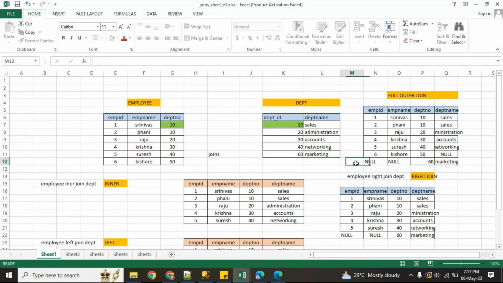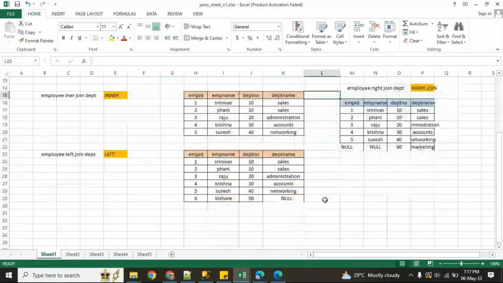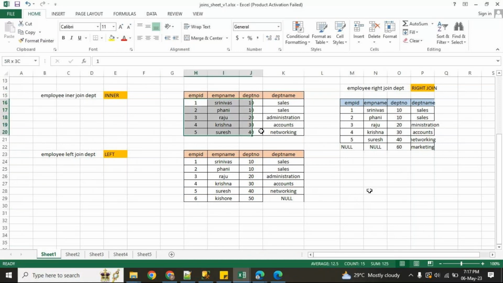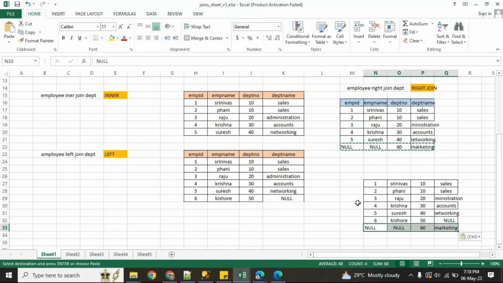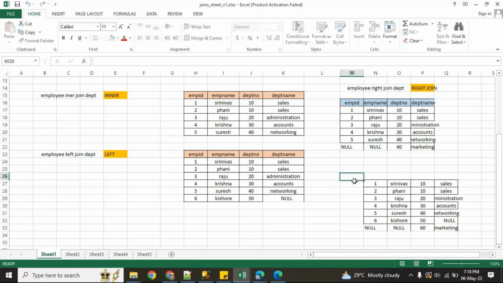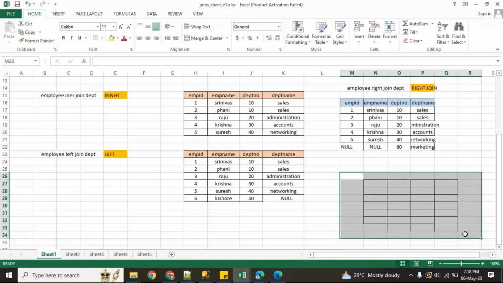So what you have to understand is, if anybody asks about full outer join, you simply take the inner join output. Whatever the left join unmatched records are, you keep those. The right side unmatched records, you keep those. That is the full outer join. So this is the full outer join, guys.